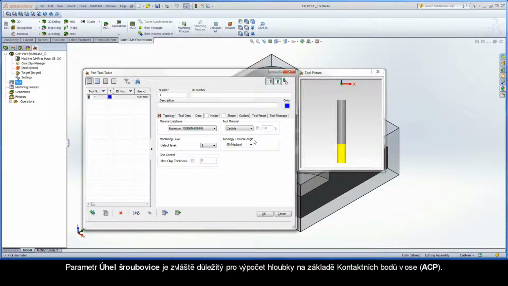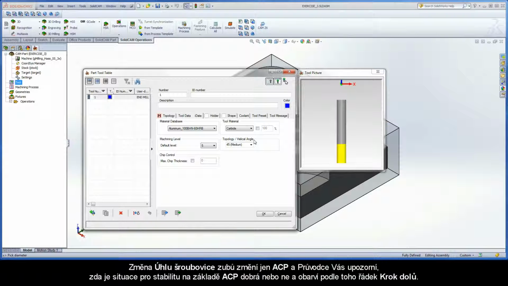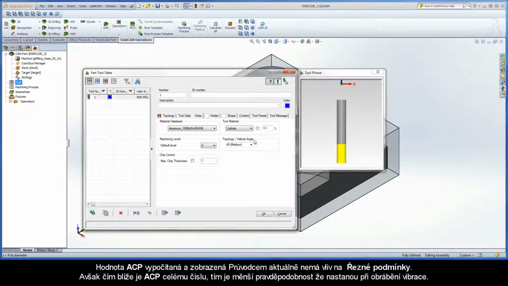The helical angle parameter is especially important for calculating depths based on axial contact points, or ACPs. Changing the helical angle of the flutes will only change the ACP indication, and the wizard will alert you whether or not the situation for stability is good based on the ACP value and color of the step-down row. The ACP value calculated and displayed by the wizard currently has no effect on the cutting conditions. Though the closer the ACP is to a whole number, the less likely it is that vibrations will develop.